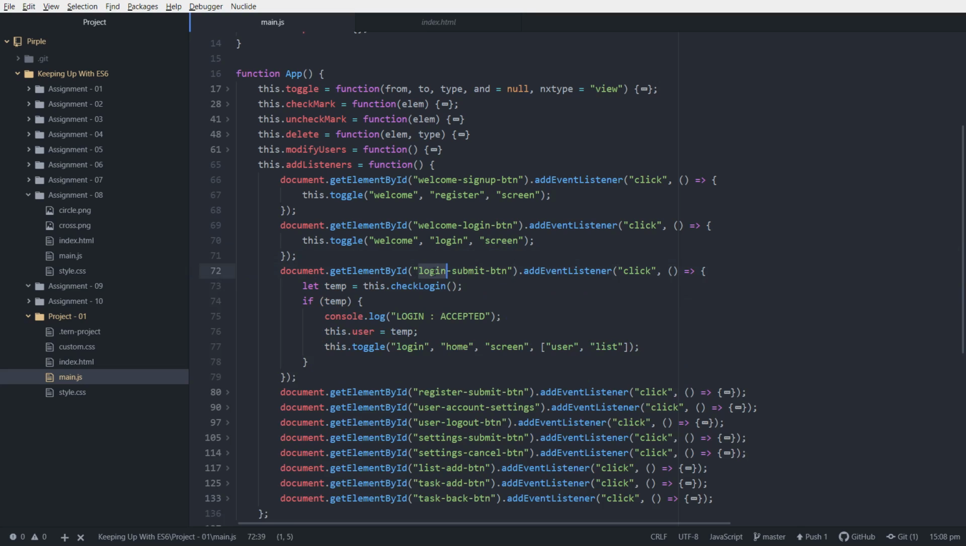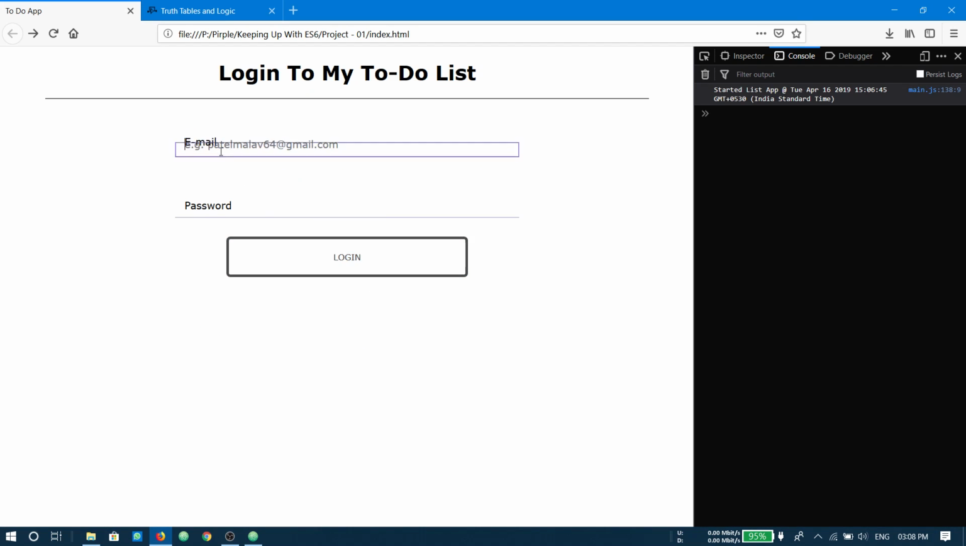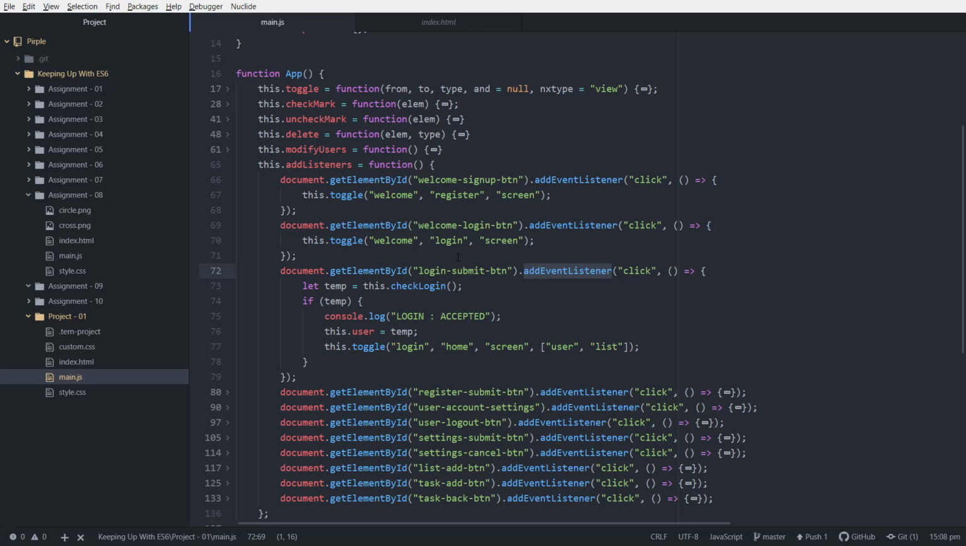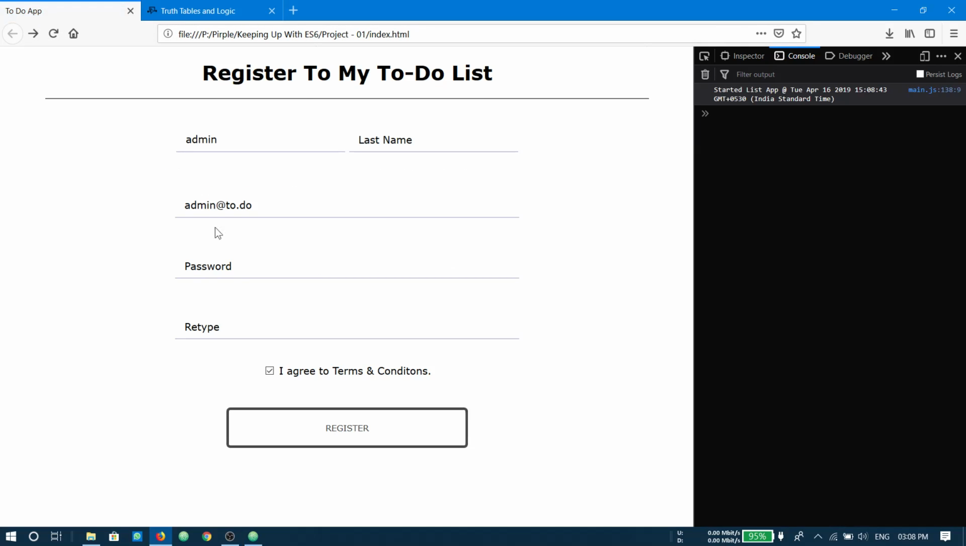Similarly, we have the login submit button. So if we go there, and I don't have any data in the users in the local storage, any email won't work right now as no user is yet registered. We have the register submit button. So we will start by clicking the sign up button, and we will register.